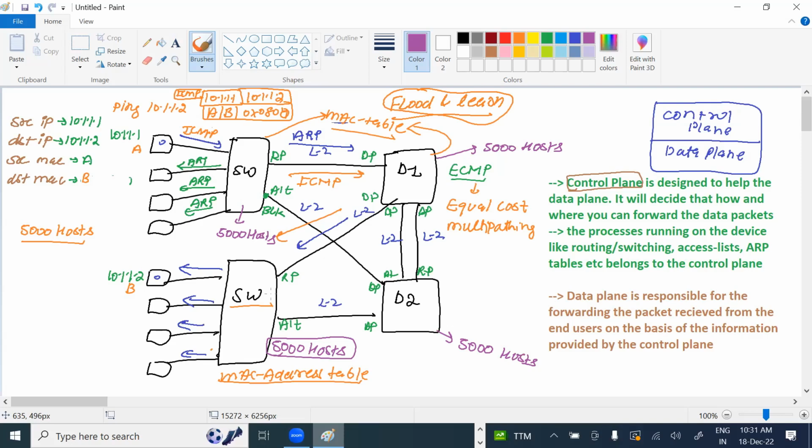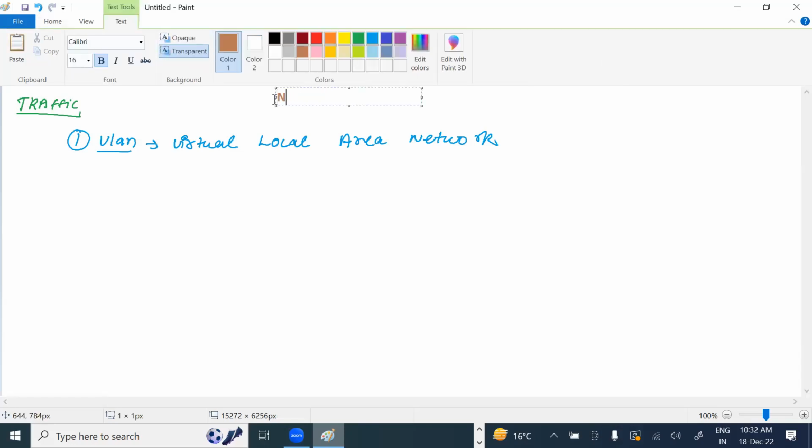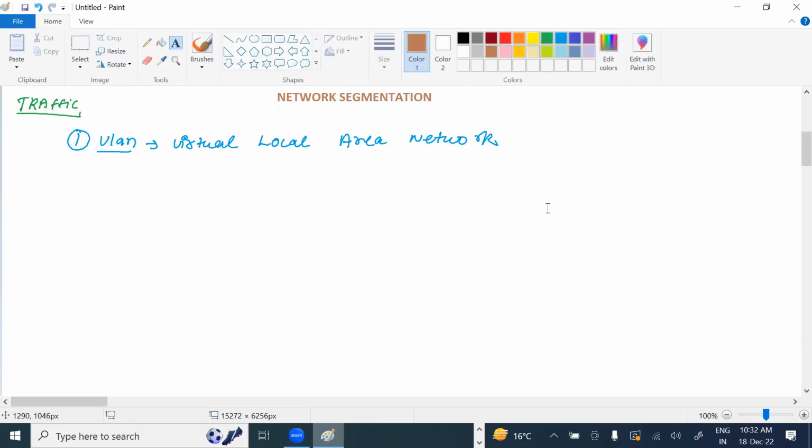Now the second problem is, if we want to control the traffic, the first thing we will do is the VLAN configuration, right? Virtual local area network. So this thing is known as network segmentation.